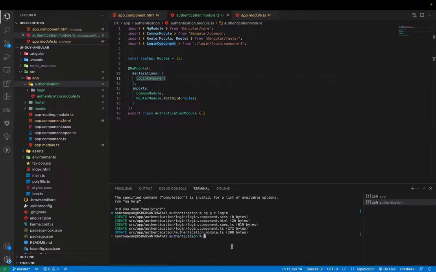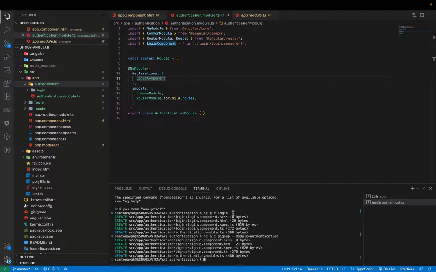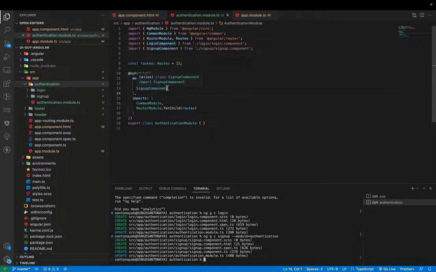But we can do another thing as well. Let me show you. If I create another component, maybe for the sign up, I can do it like this: module equals authentication. I can also pass this flag to say under which module you need to create the component. So if I do that, this will also create a component here. But if we do module equals app, in this case it will create the component under the app module.